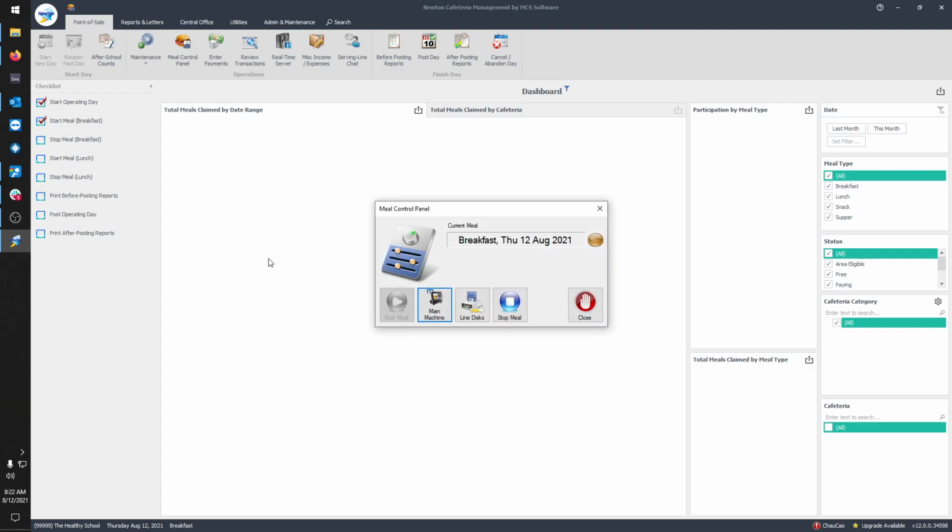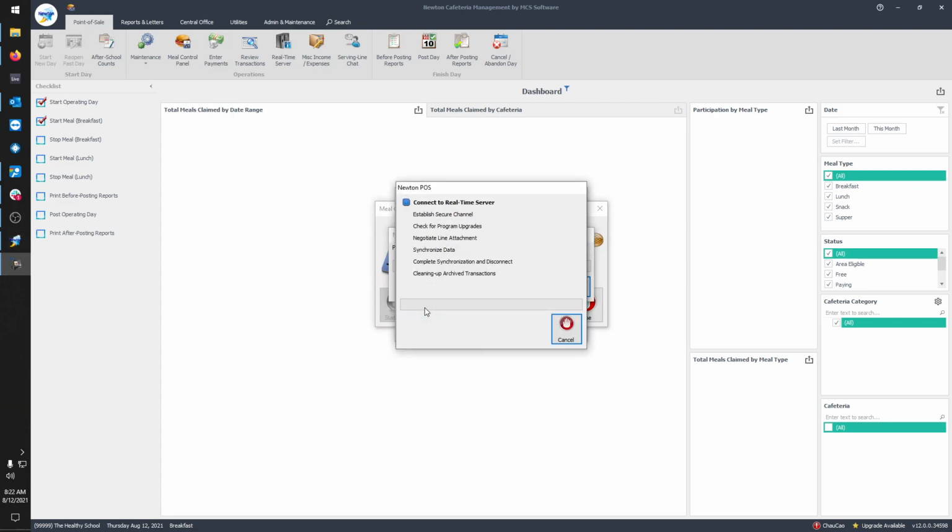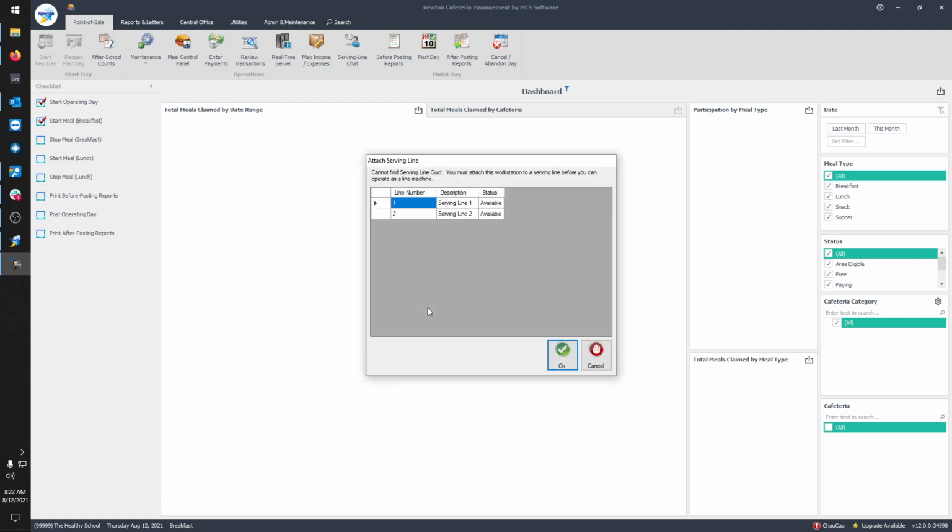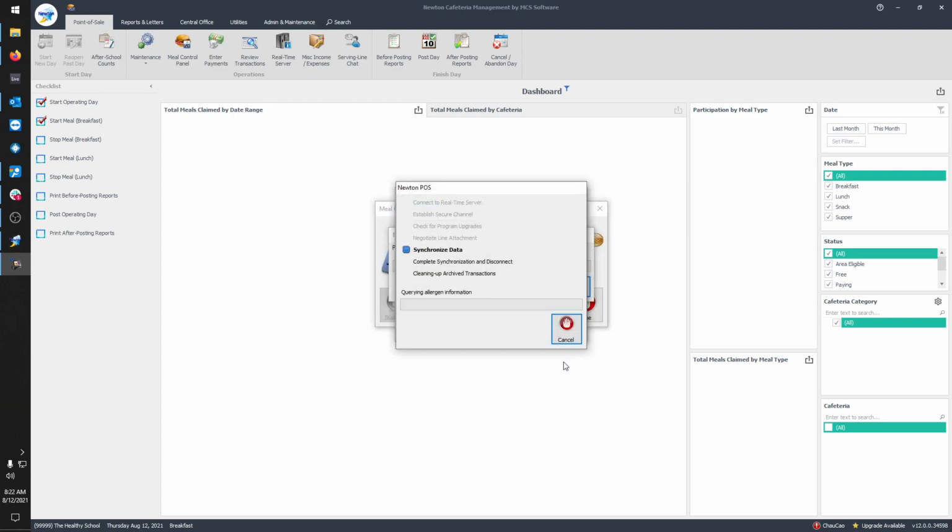And once you start the meal, you can go into the point of sale. You can click on main machine. Now, if you have a serving line at your cafeteria, you have to start a meal on the main machine first before you can go to the serving line, and you have to stop the serving line before you stop the meal on the main machine.